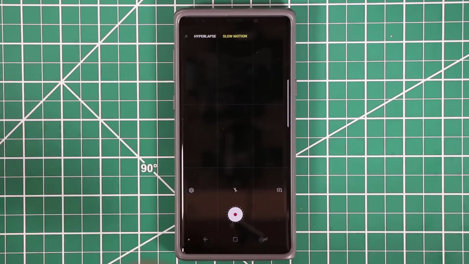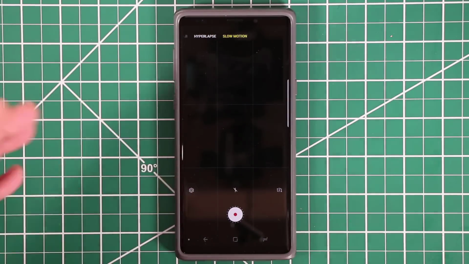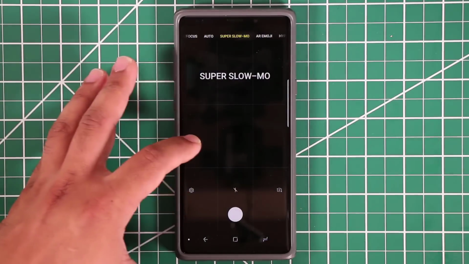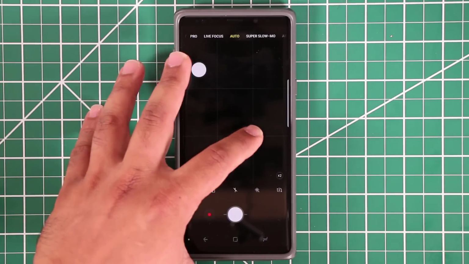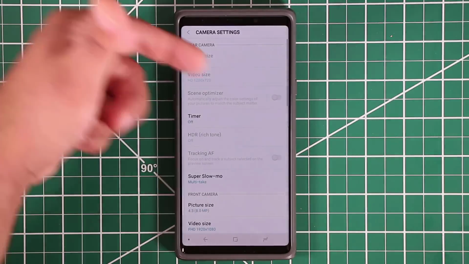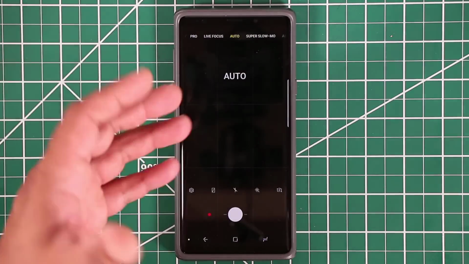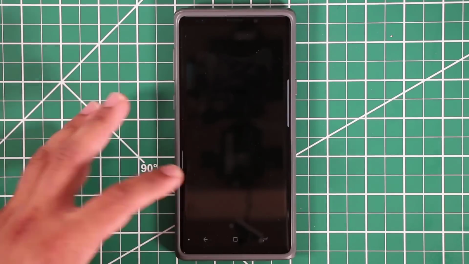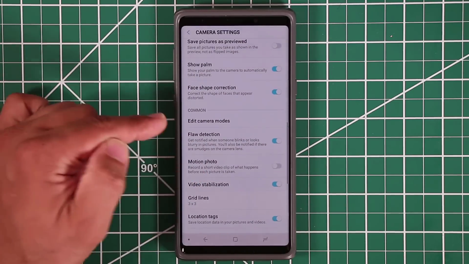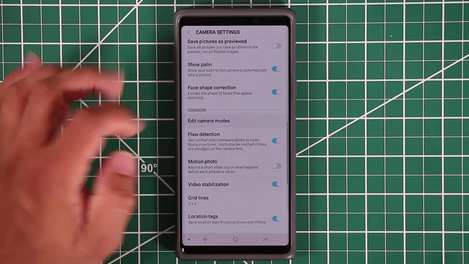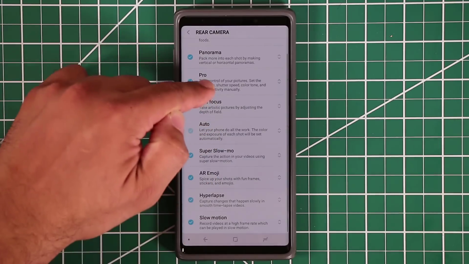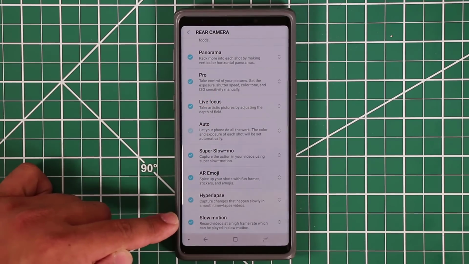Now this by default is actually hidden. So you have to go to the settings. Actually, let me go to the regular just to have all the options available. By the way, if you're in a given mode and you tap on settings, it goes into the settings for that option. But let's go to the auto, and that's going to go into the settings for everything. So there we go. What you want to do is scroll down and go to edit camera modes. Tap on this, tap on rear camera, and make sure the regular slow motion right here is enabled.